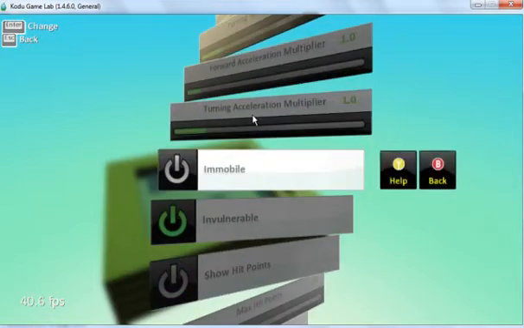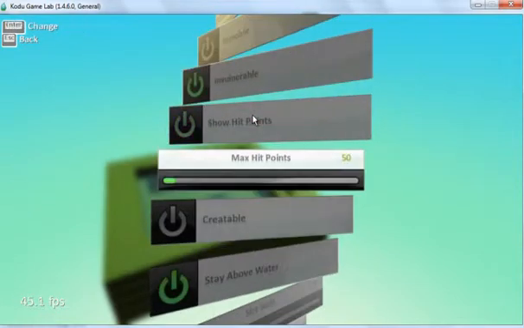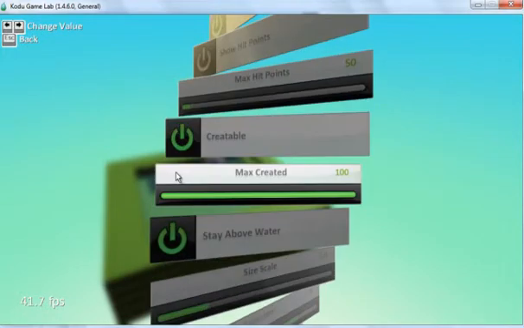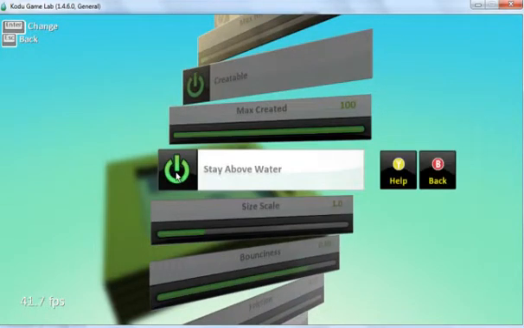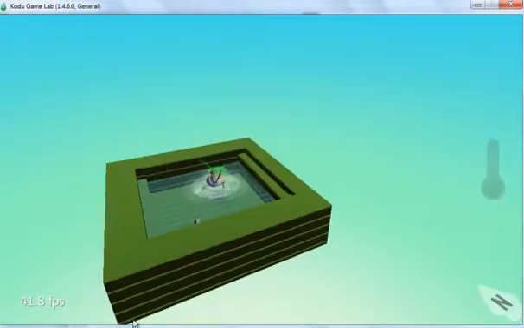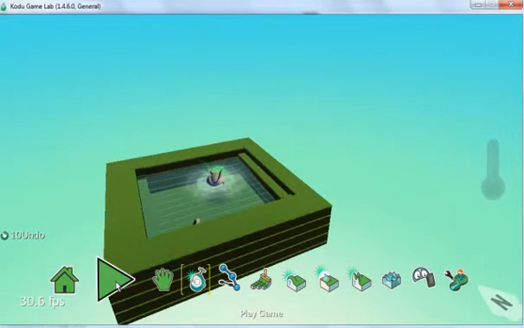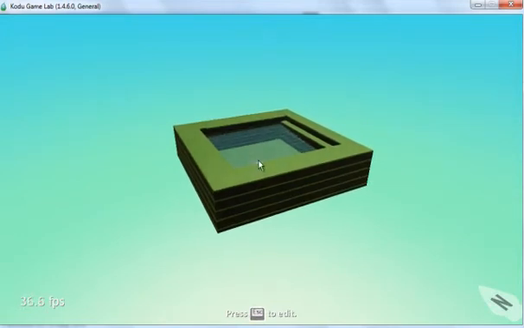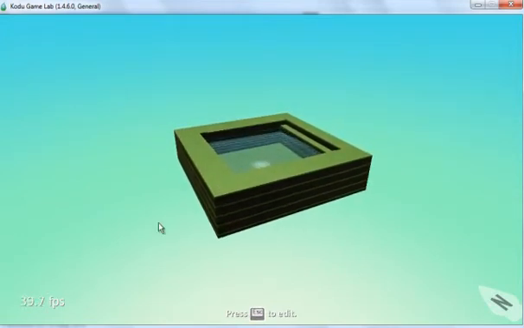The first setting we want to change is that we want to make it a creatable. The second setting is that we want to deselect stay above water, so that the turtle will go underneath the water. So I go back, and if you see, when I click on play, the turtle actually disappears. The fish is here, you can't see it, but the turtle disappears.